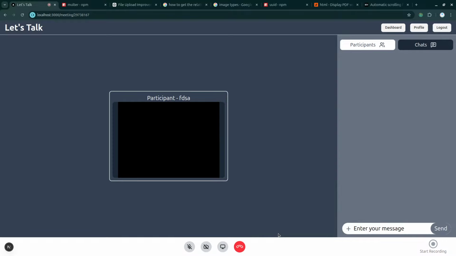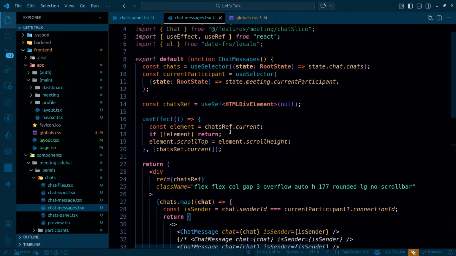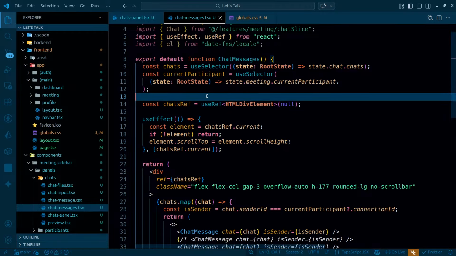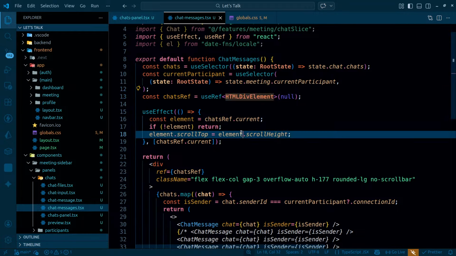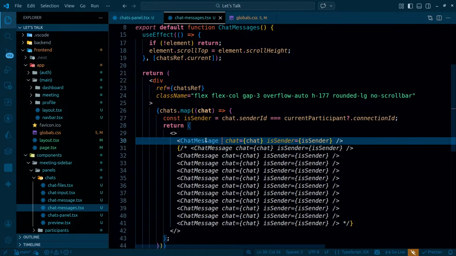What is the issue with this? Let's inspect it. Each child in a list should have a unique key. Bro, what is wrong with this? Turns out it's going to be a huge learning today. A lot of learning. Nothing but learnings. Chat ref current element I'm getting. I'm already going through it. It should have an index key, so let's give it a key.